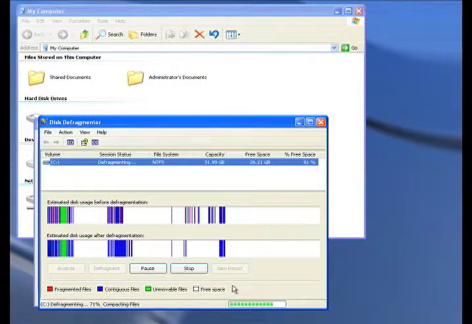Okay, looks like we're at 71%. We're getting close to done with our defragmentation process. As the red disappears, you know that the fragmented files are going away. That's what we're hoping for. This drive didn't take very long because it's a fairly small drive. Small drives don't take very long, and it's also a fairly new drive, so it isn't very fragmented.